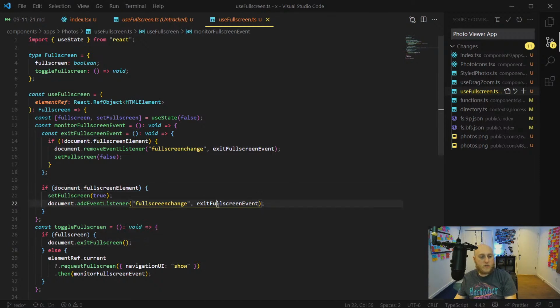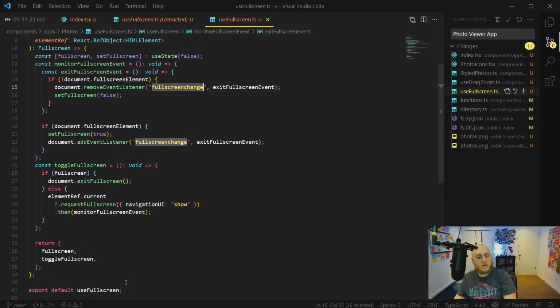So this event will always occur when I get out of full screen, either by clicking it or pressing escape. And what it does is it removes that listener and then sets the Boolean as false for full screen. So that's all it does, not too much. But I've integrated this full screen change event and the full screen API.